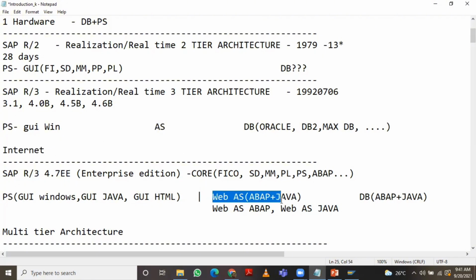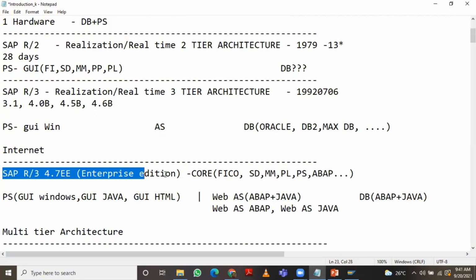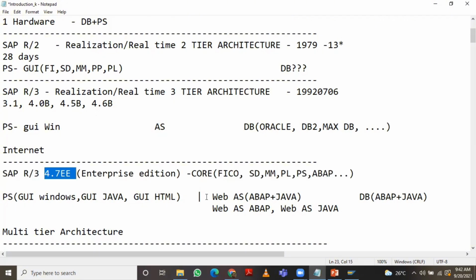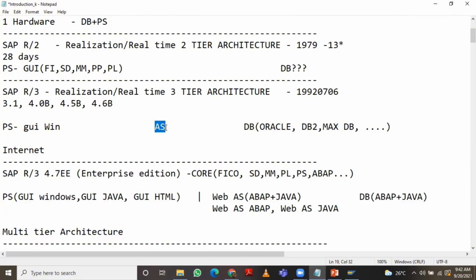they introduced, after the internet, SAP R3 4.6B and R3 4.7E. In 4.7E they introduced the web application server concept. You know the application server, but they introduced the web application server. That means the internet is integrated into the application server, called the web application server. Are you getting, guys?